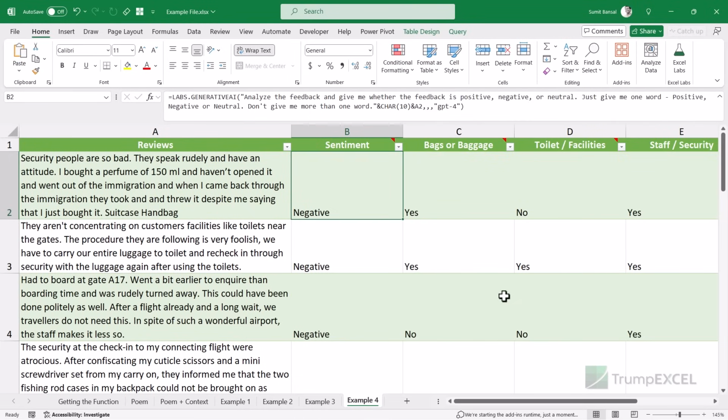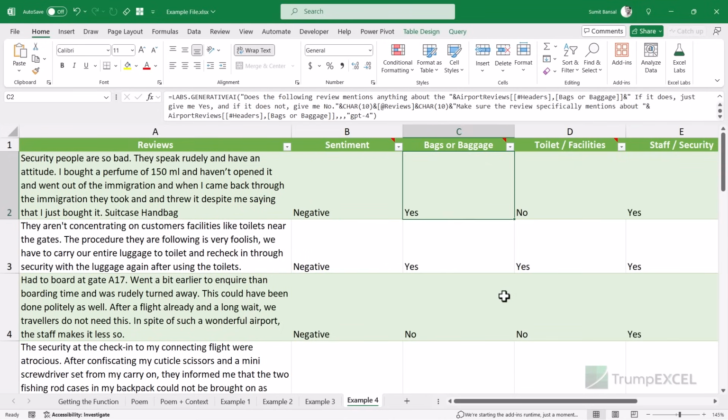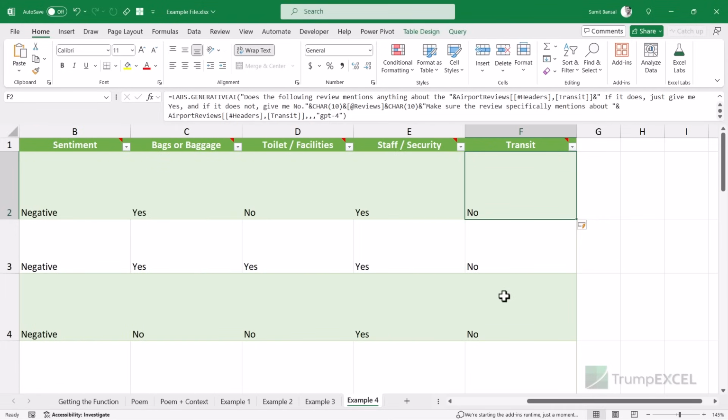that I can quantify. I can count the sentiment using positive or negative. I can count the bags, whether the review mentions anything about bags or not, so I can count how many reviews have the word yes and how many have the word no. Similarly, I can talk about whether the reviews are talking about toilets and facilities or staff or transit or not. So these are some of the examples I wanted to show you. I've been playing with this formula for a few weeks now, and I think there are some areas where it can actually be useful.